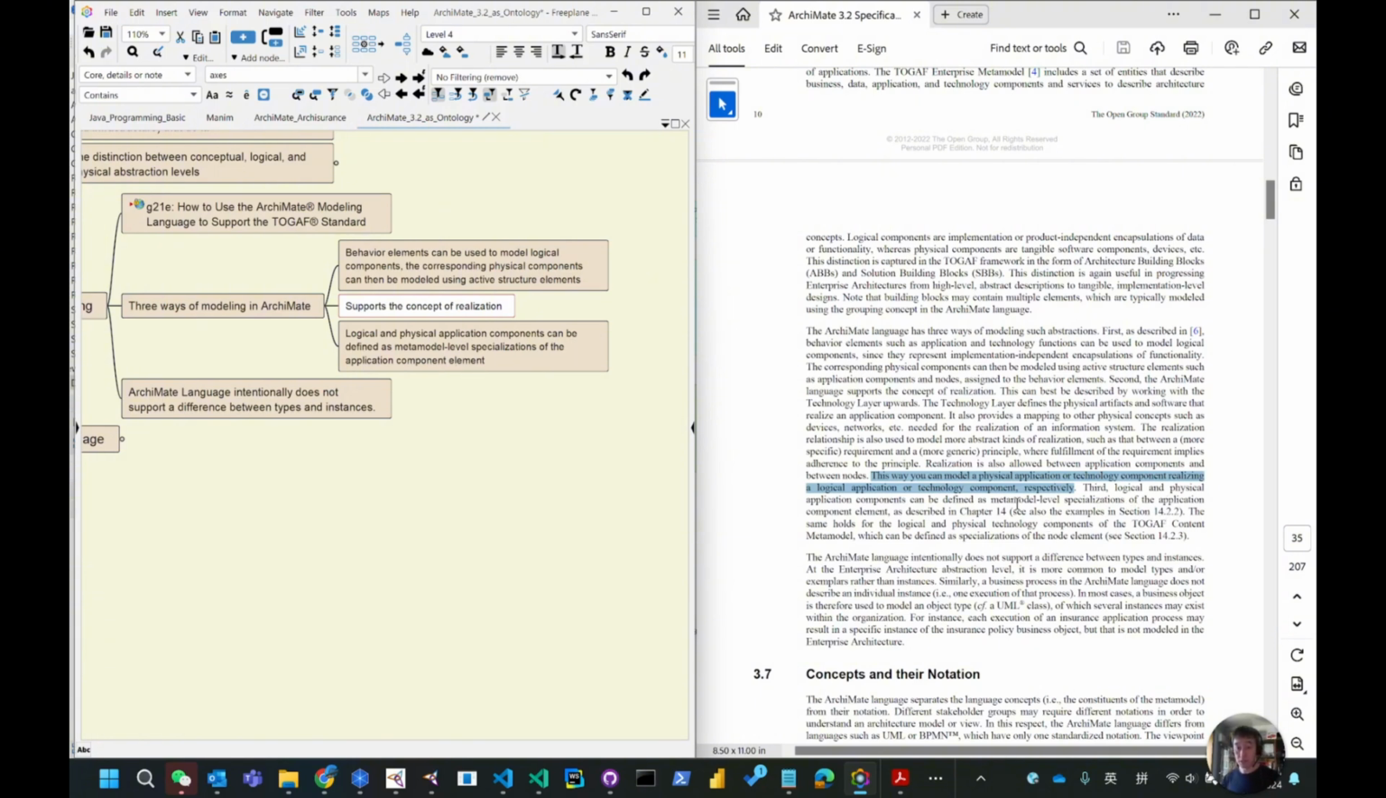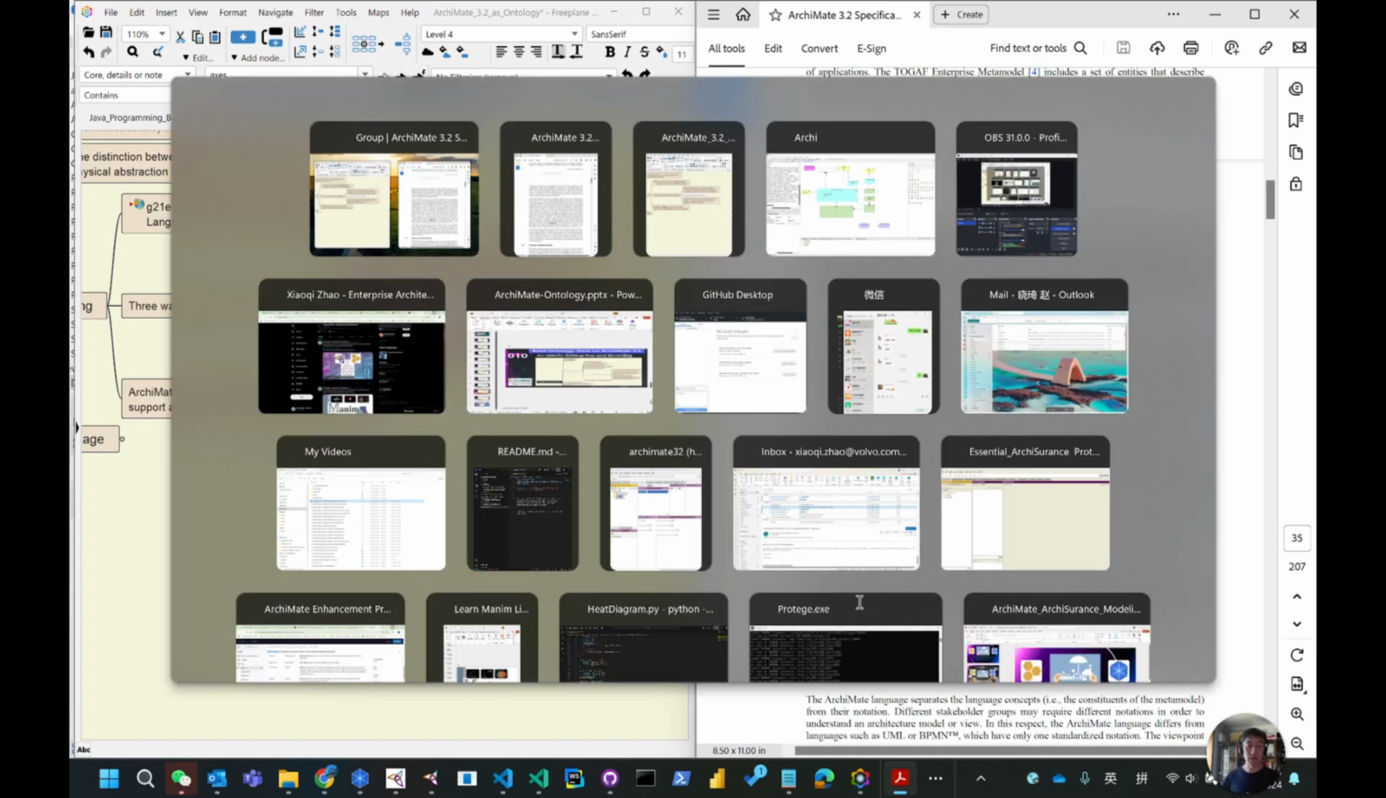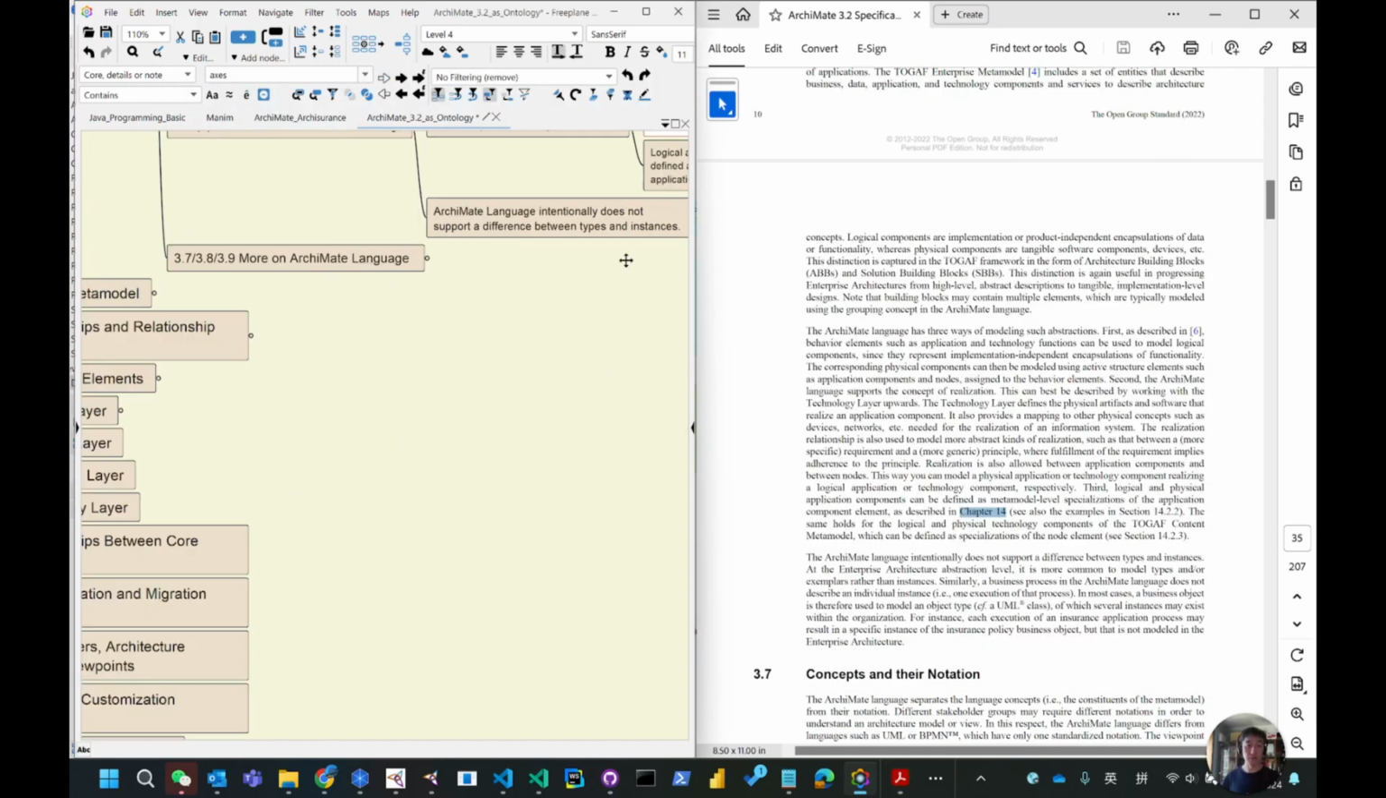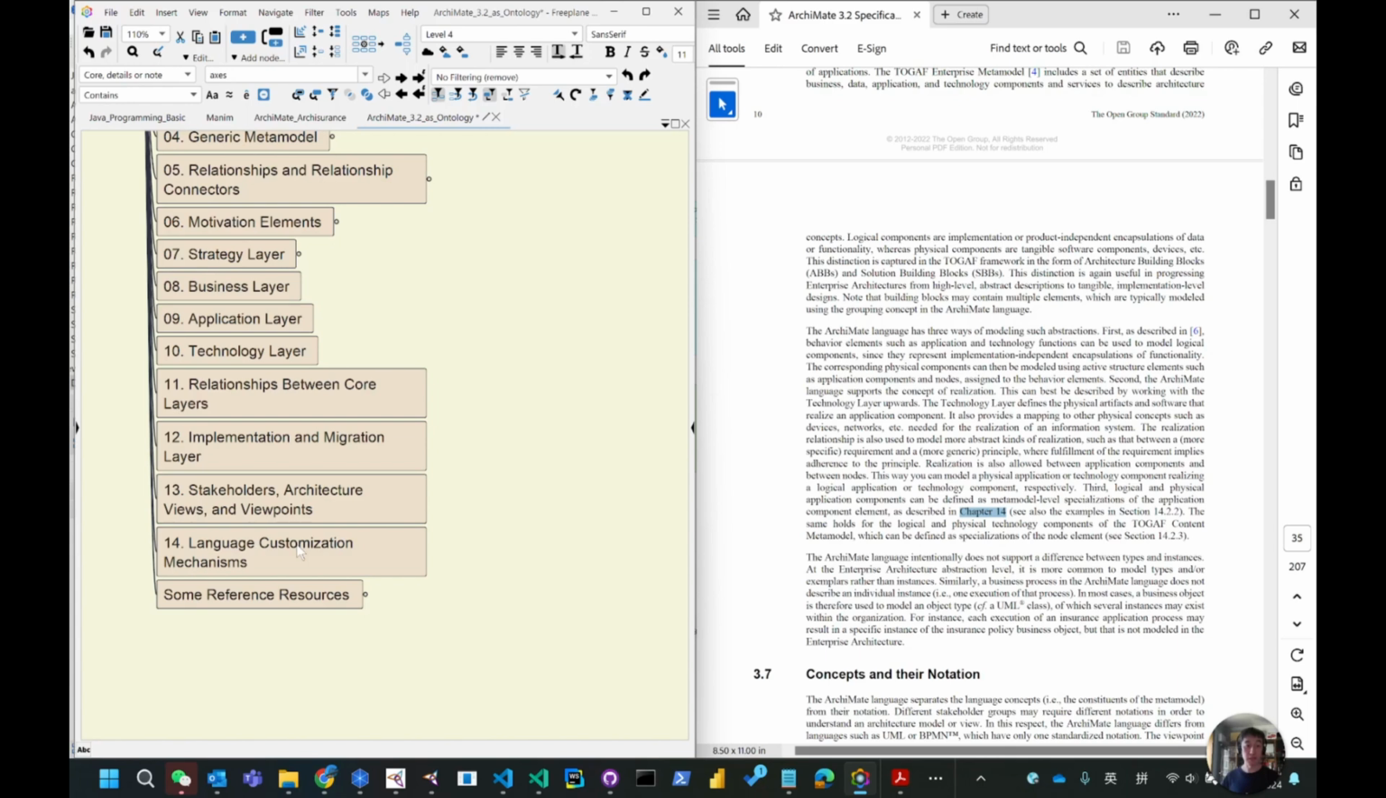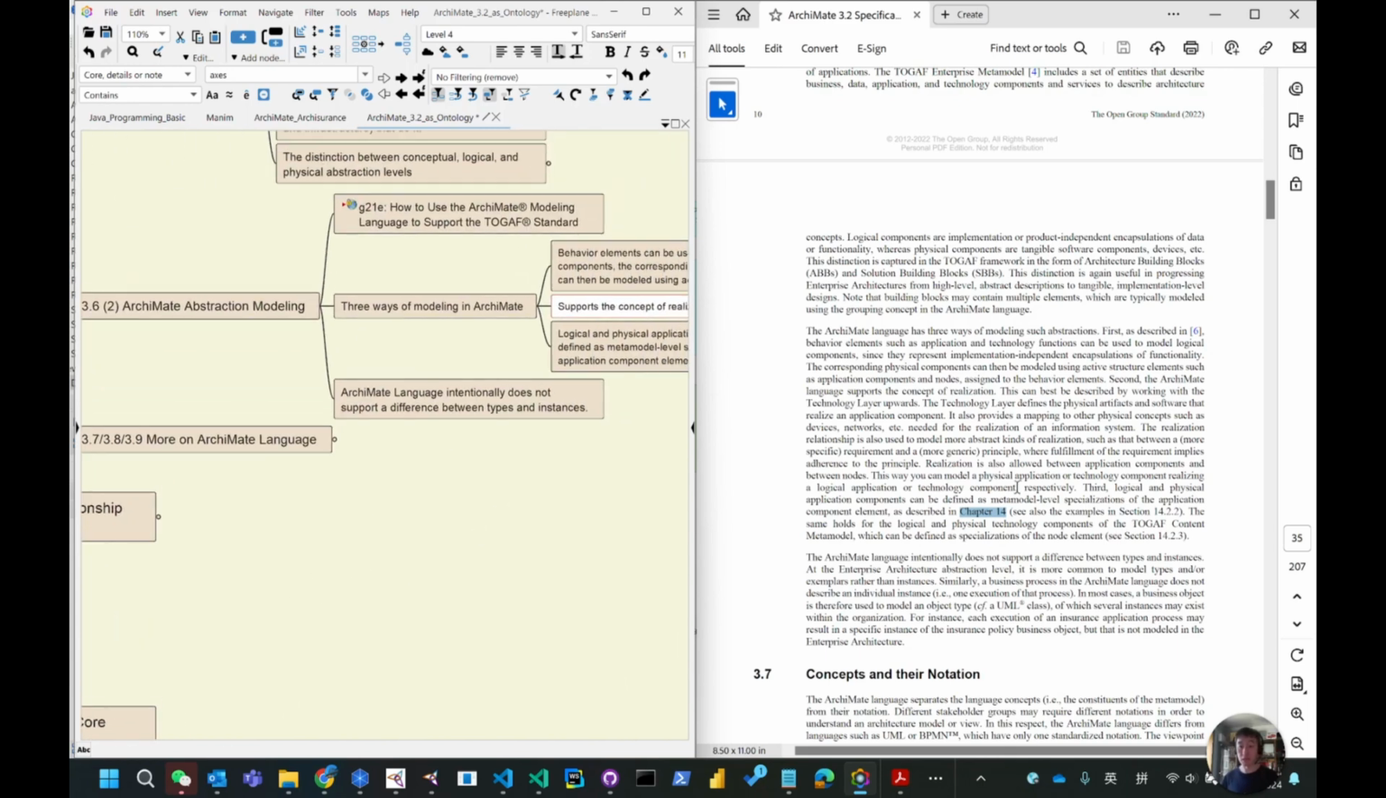So what does that mean for the modeling? We will look at chapter 14. What is chapter 14? It is a language customization mechanism. The same holds for the logical, physical, and technology components of the TOGAF content meta model, which can be defined as a specialization of the node element.